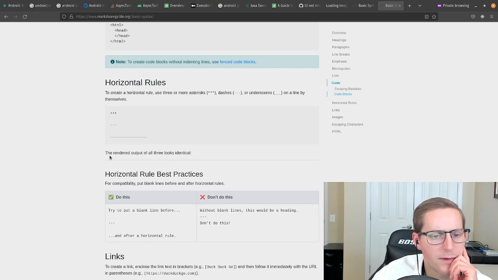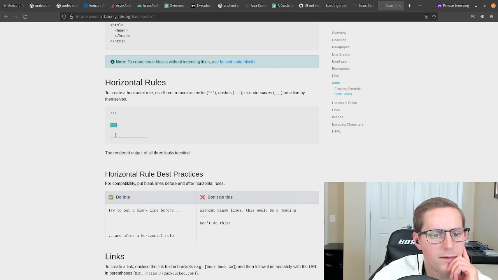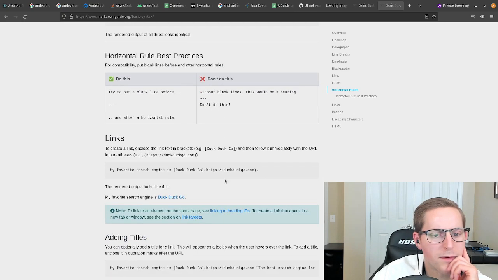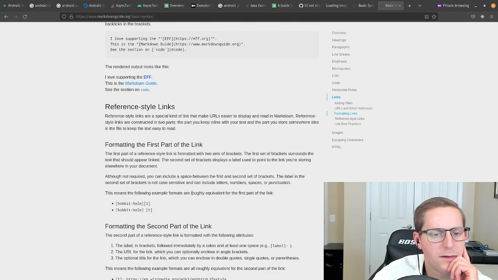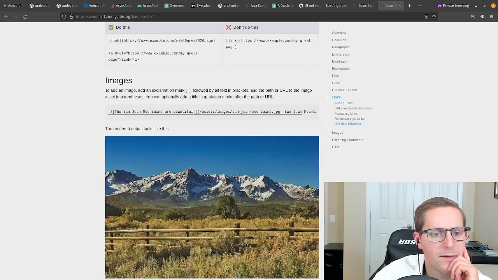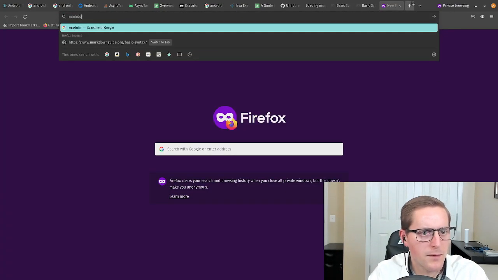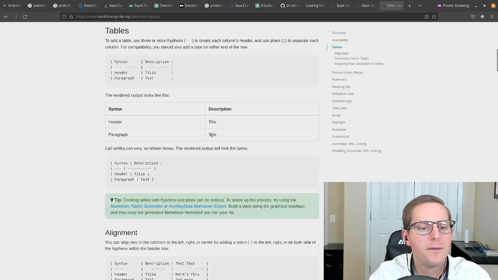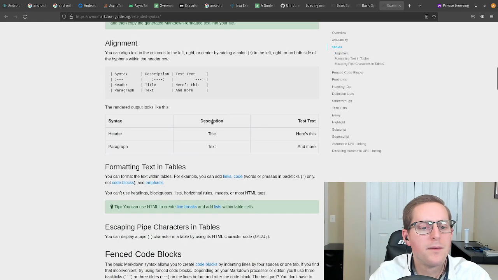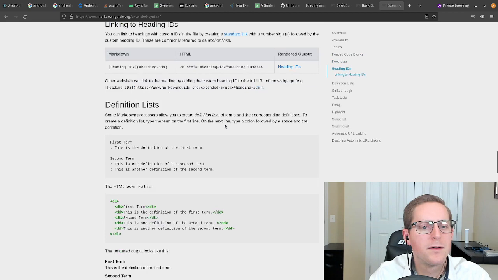Horizontal rules. The rendered output, all three looks identical. Do this. Interesting links, titles, oh, I already got titles, formatting links. Markdown table. Heading IDs.